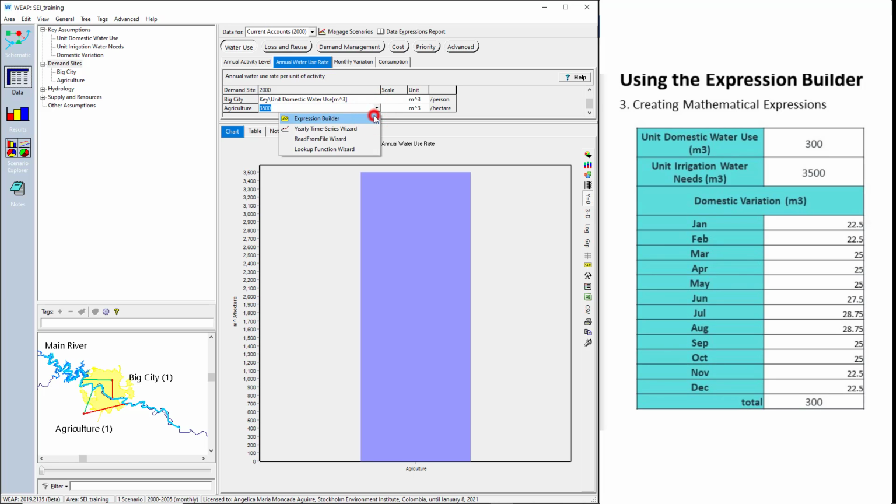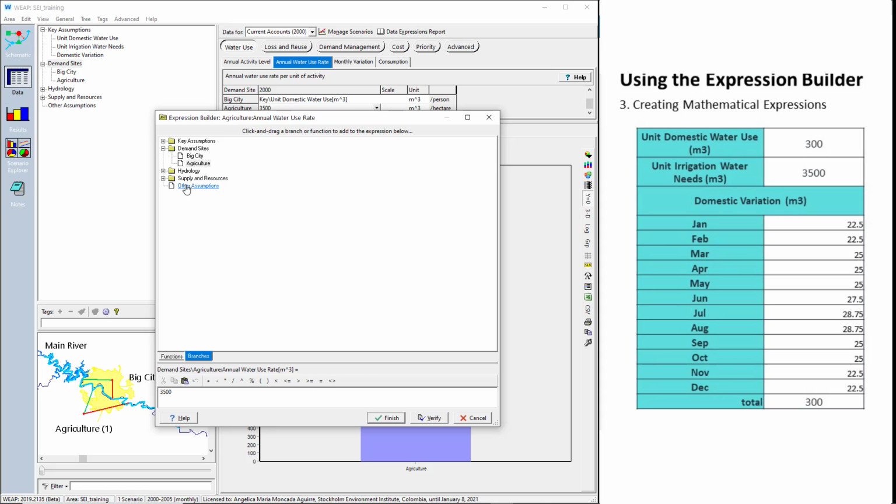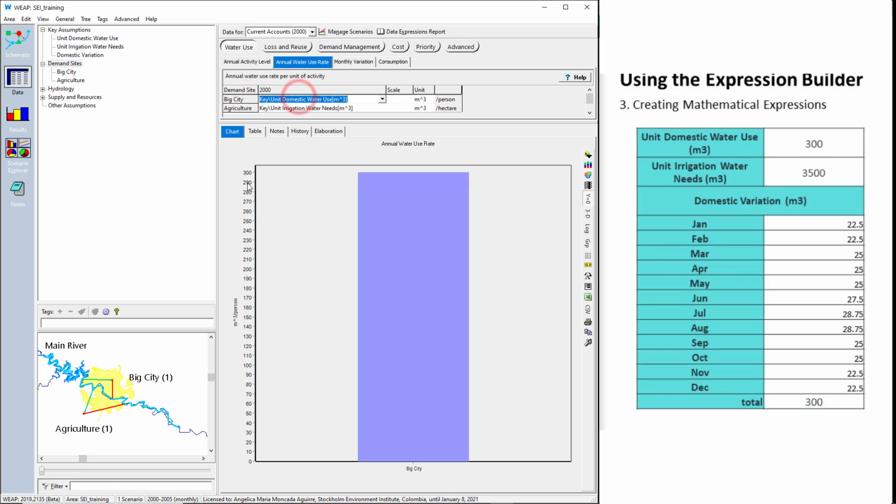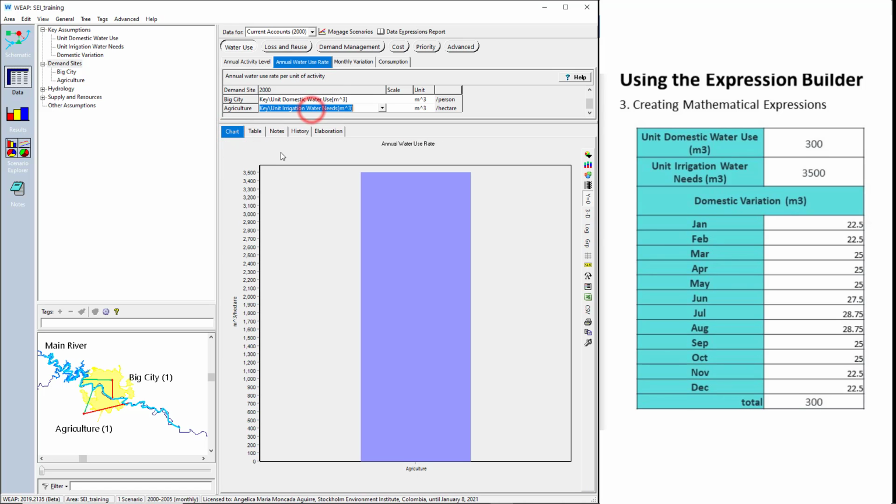Select the Expression Builder option and link the Unit Irrigation Water Needs key assumption. Drag and drop it. We are editing Demand Sites, Agriculture, Annual Water Use Rate. This is okay. Click on Finish. We see 300 cubic meters for Big City because we assigned 300 cubic meters to the unit domestic water use key assumption. It will be the same for agriculture.